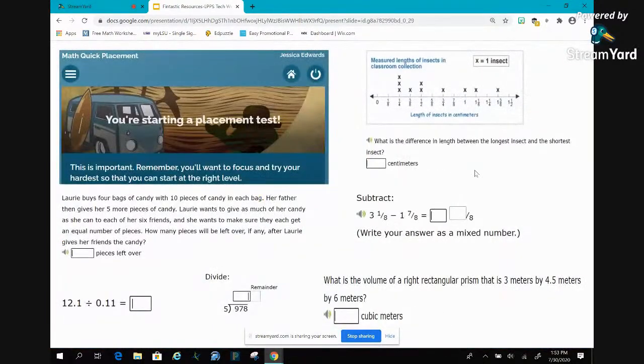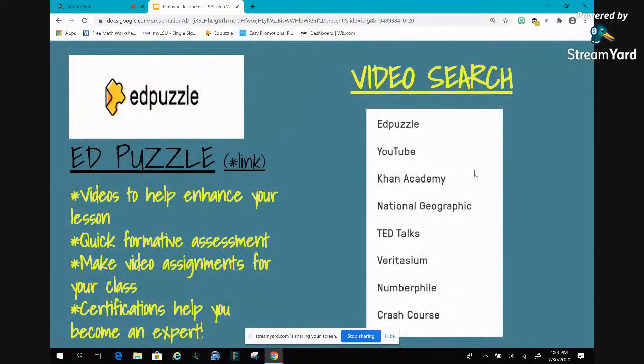All right, so that is it for MobyMax. The next resource is Edpuzzle. We didn't go into a lot of information in Edpuzzle because, as I was noticing, a lot of schools did that for their training, for their technology training certificate. But it is a great resource, so I just wanted to kind of quickly hit on it a little bit.